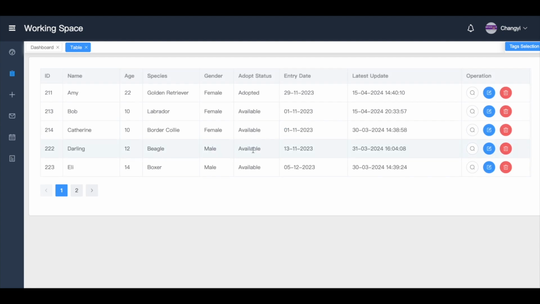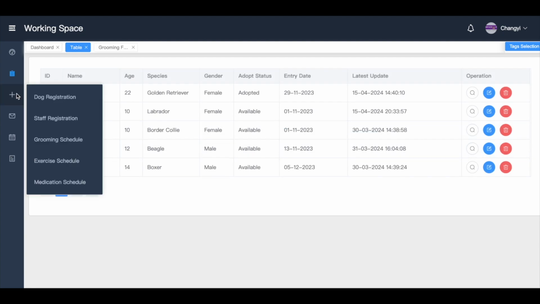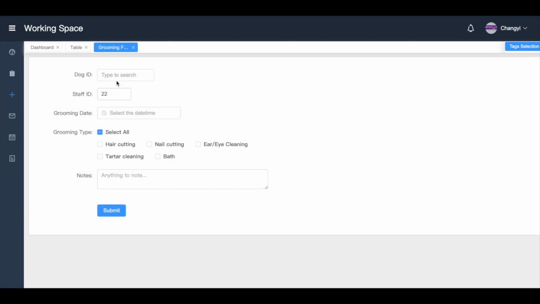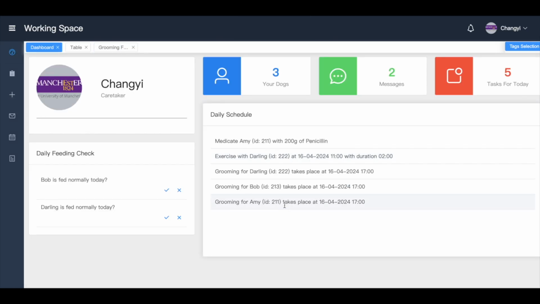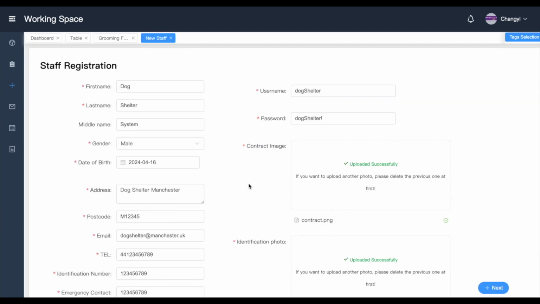It lists all the dogs that are in the shelter. In Forms, we can register dogs and staff, and make schedules for tasks. For example, we can create a grooming schedule for a dog. A feature is implemented here to help staff quickly decide the target dog. Upon a successful submission, we can get back to our dashboard and a new instance is created in the Daily Schedule field.